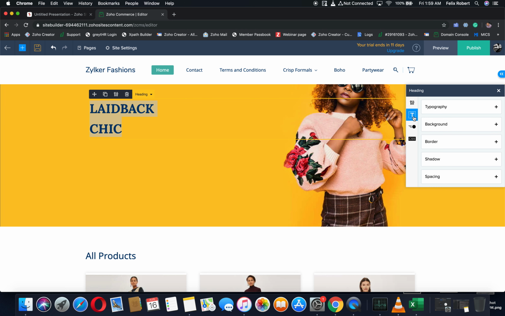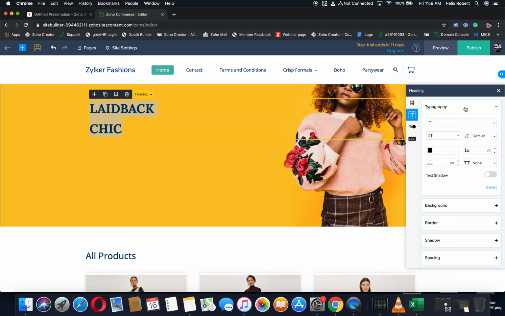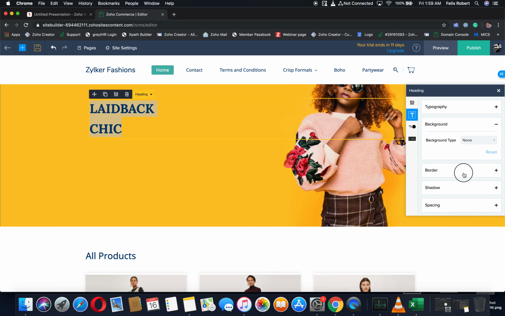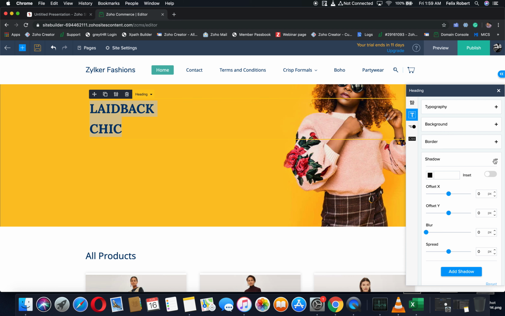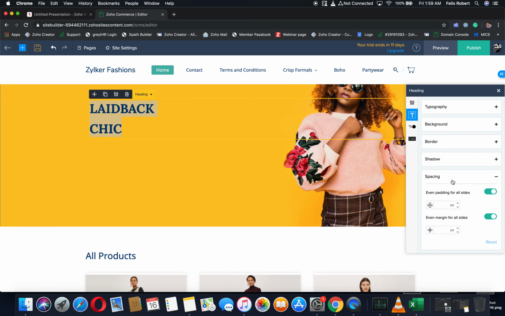And we also have the text option where we can change the typography. So I can change the pixel size, the color, and all these options from here. And I can choose the background. I can set up a border. I can also set a shadow effect if that's needed. And also I can decide what should be the spacing.